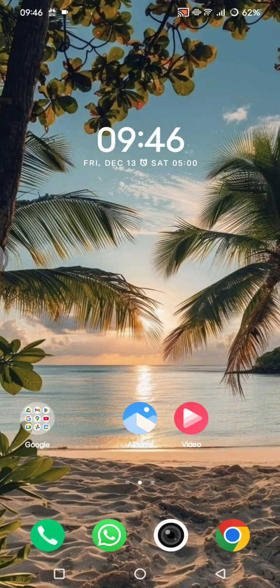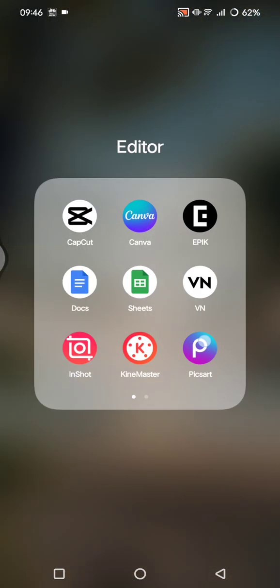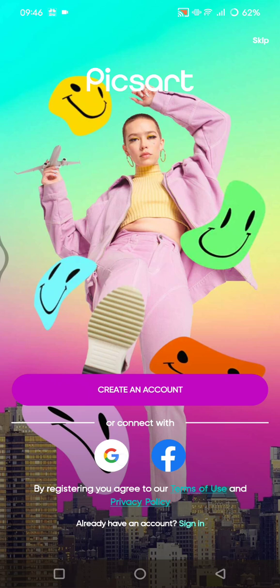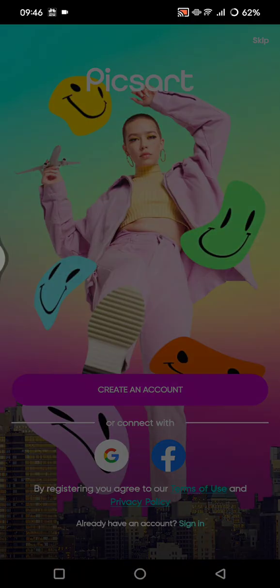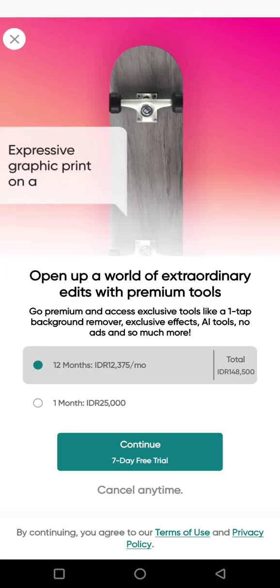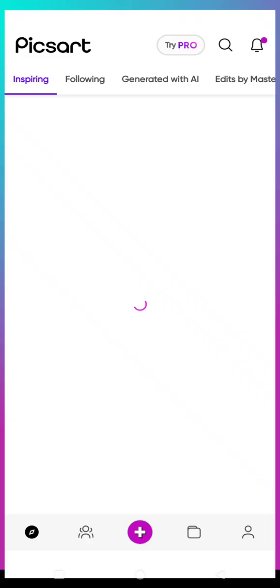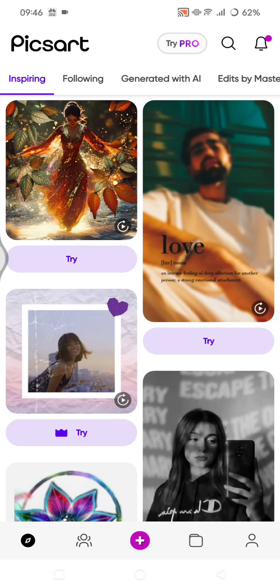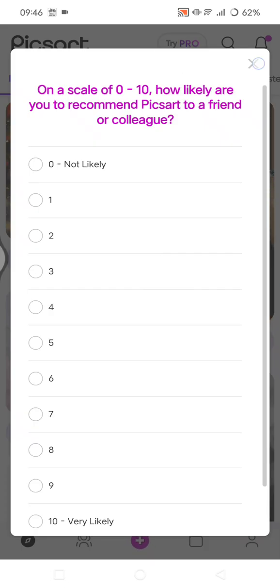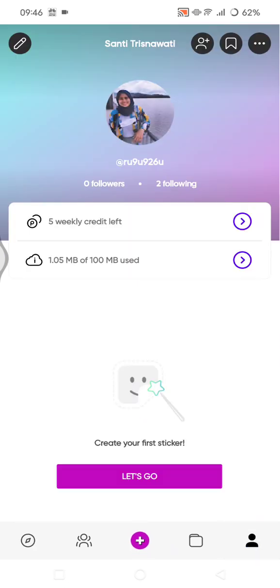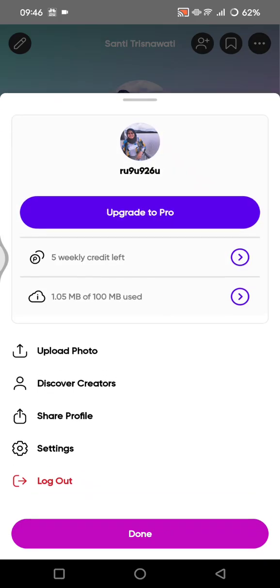Okay, if you want to connect with your Google account or Facebook, you can also do it by clicking on the icon of Facebook or Google. Here, for example, you want to use Google, click on this Google icon and then choose or select your Google account. Okay, so as you guys can see, I've already signed in or create my account using Google, so it will automatically connect it with my Picsart in here.